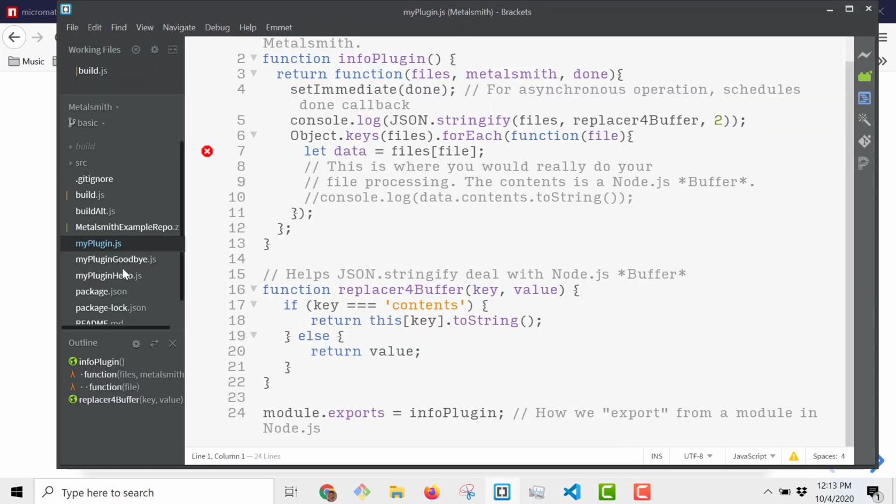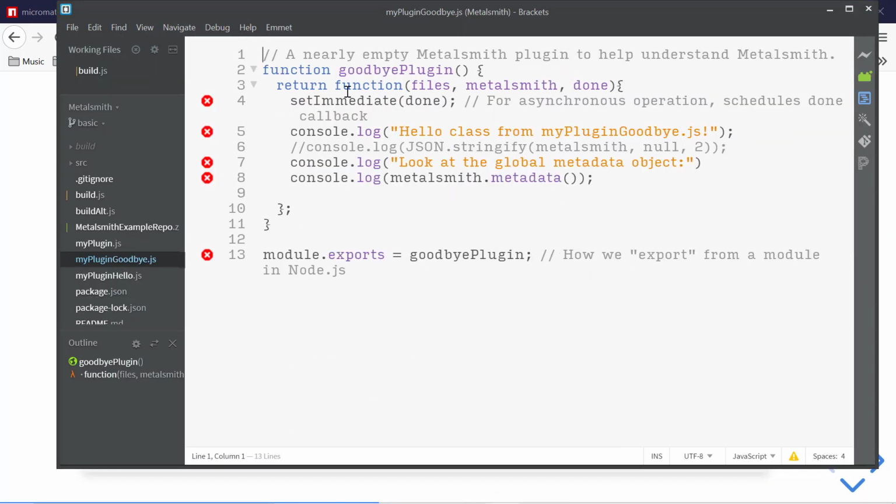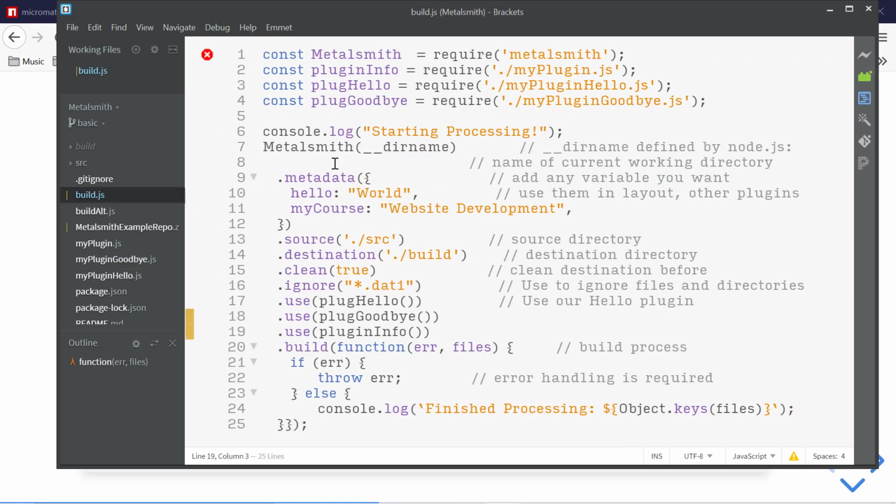In the goodbye plugin, my plugin goodbye, return function, blah, blah, blah, set immediate. Okay, this is for synchronous, asynchronous operations. Don't worry about that. Hello class from my plugin goodbye. Console log, look at the global metadata object. If I take the Metalsmith information fed to the plugin, and I look at metadata, that corresponds to any stuff I might have sent up here.